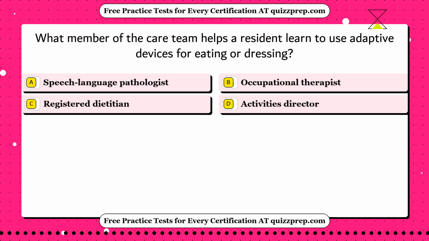Option A, speech-language pathologist. Option B, occupational therapist. Option C, registered dietitian. Option D, activities director.